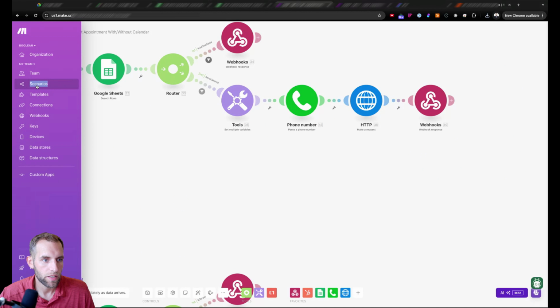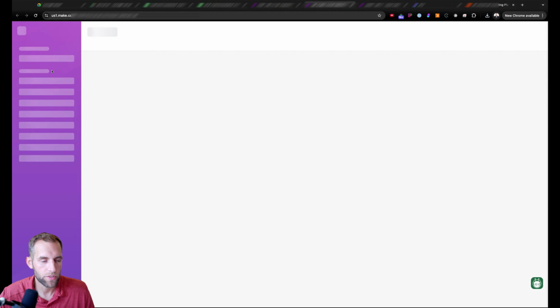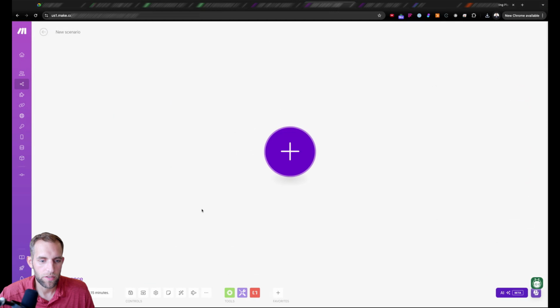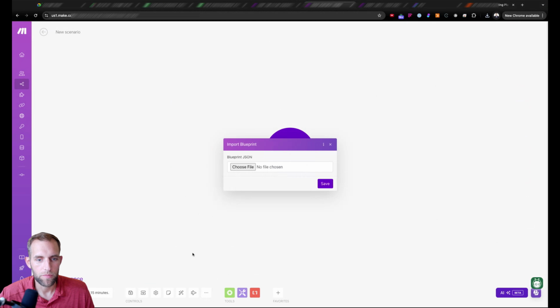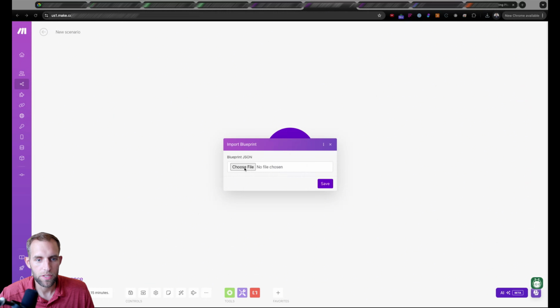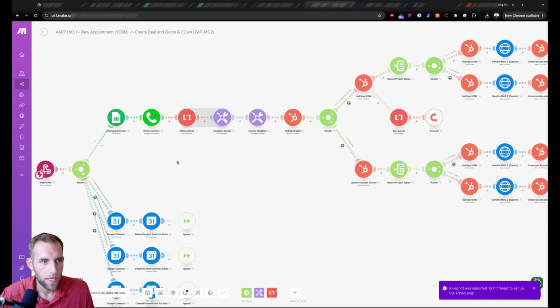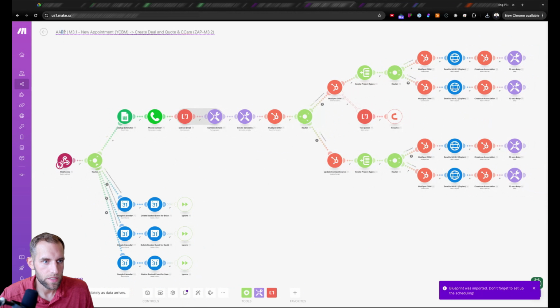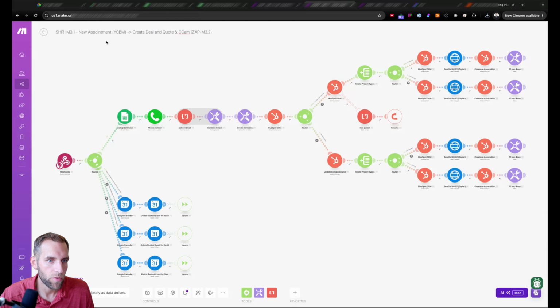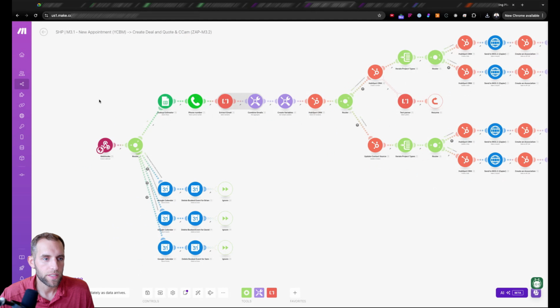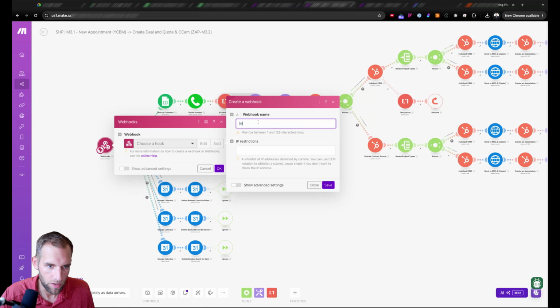So inside of Steve Holloway's folder, I'm going to make a new scenario here. I can import the blueprint that I just exported. And this is number 5. So I pull this in, and we're going to change the name of this to be SHP M3.1. And so what this is doing is saying add here. So we're going to call this M3 new, "you can book me booking or no calendar." Okay, so we do that. Click OK. Copy this address.